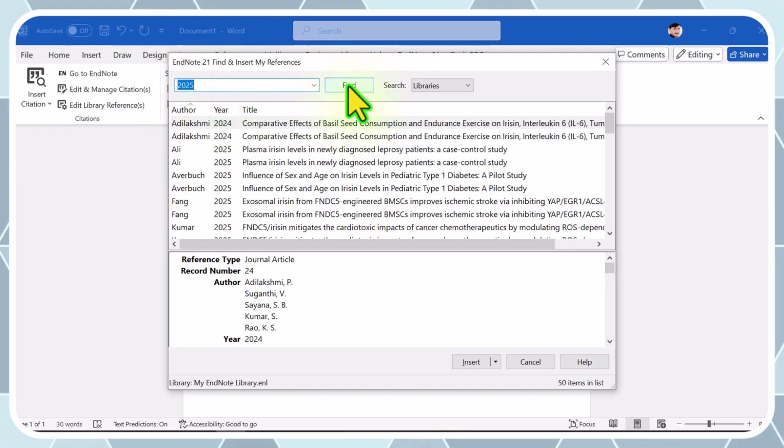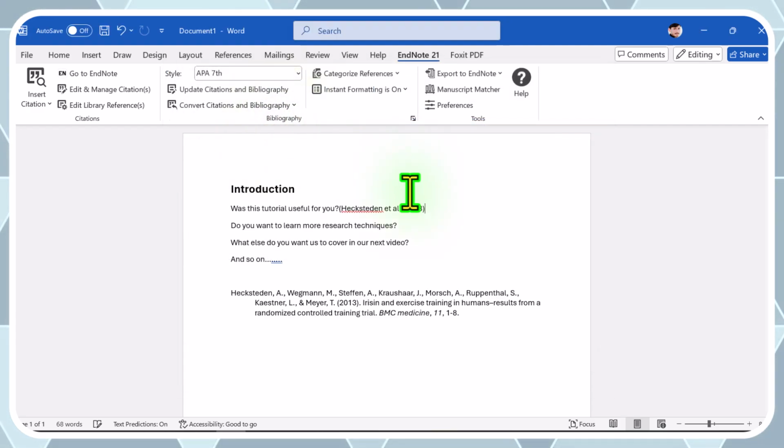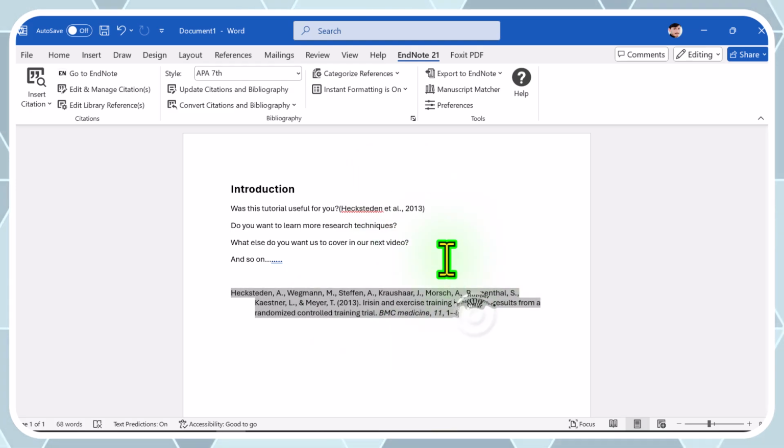And if we are searching with the year, or with the author, or with the keyword, we have to enter it there. So you see, the one is from 2013, another one is from 2025, and another one is again from 2025. Now this is the reference of my interest. I'll simply double click on it, and the reference is being added in the APA 7 style. And this is the in-text citation, and this one is the detailed reference.